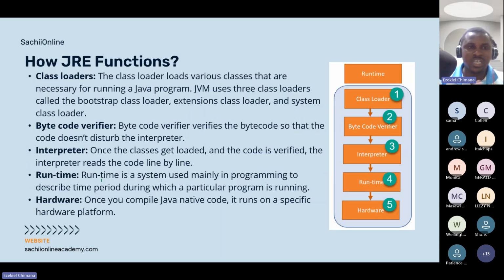So how does this Java Runtime Environment function? We have what we call the class loaders. Remember those classes that we have said are already done in Java. Maybe you just want to import them and then use them during your program execution, like what you've done in C programming, where you could have #include <stdio.h> for you to be able to use the printf and scanf functions. So it's just like that. Here in the JRE, we've got the class loaders to load the various classes that are necessary for running your Java program.